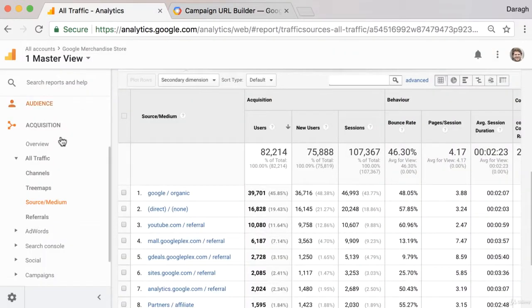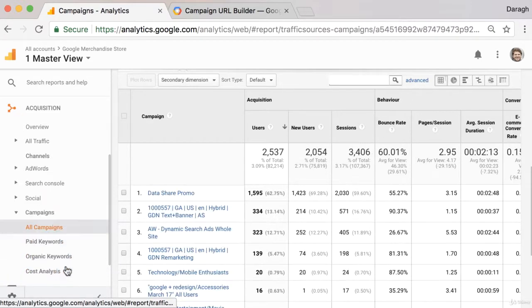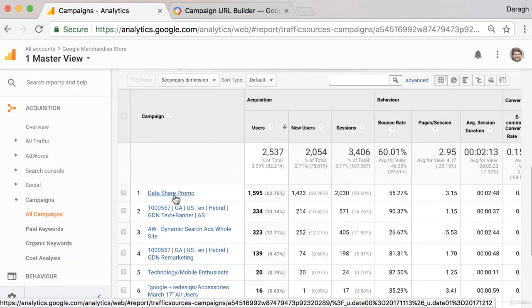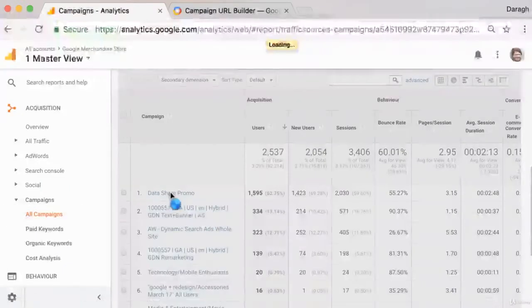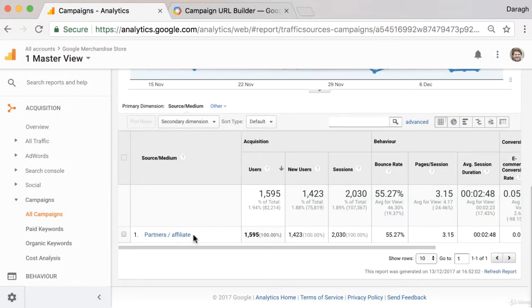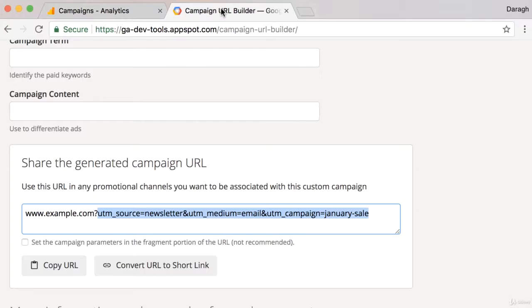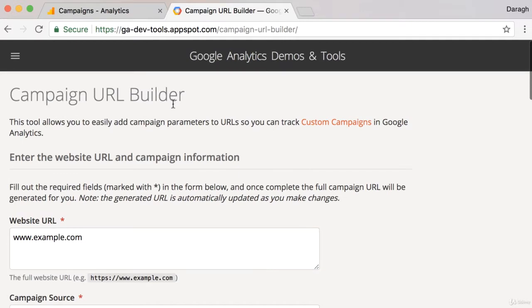And then in our Google Analytics campaigns report, this is where this information is going to show up. So this is the campaign name. And then in here, we can see the source and the medium. So to set these parameters and to make sure it shows up in these reports with a campaign name, we need to use this tool called a campaign builder.